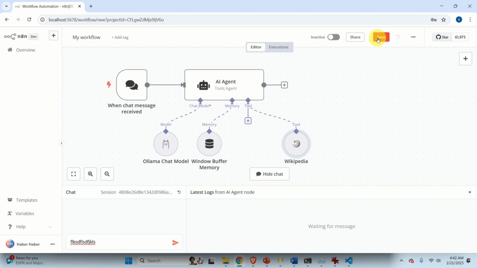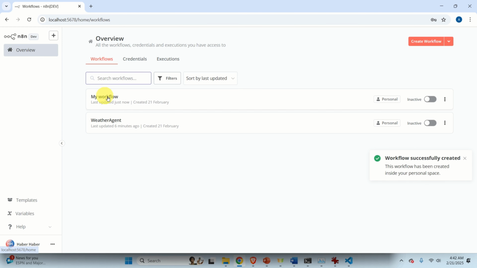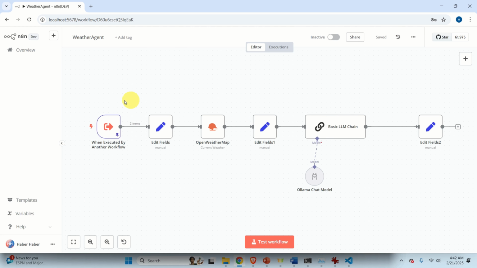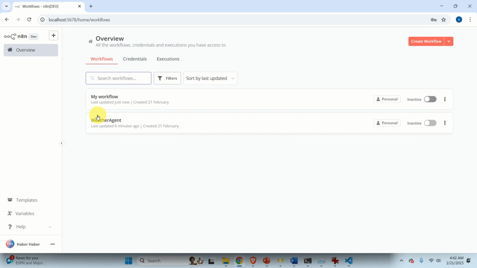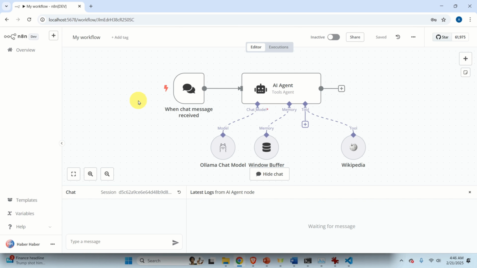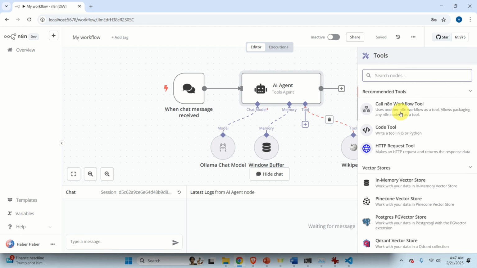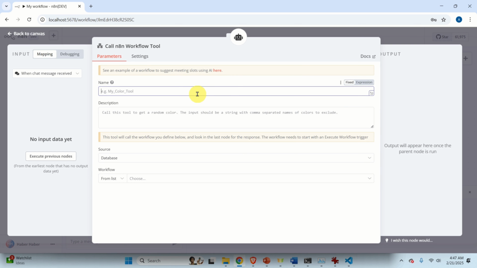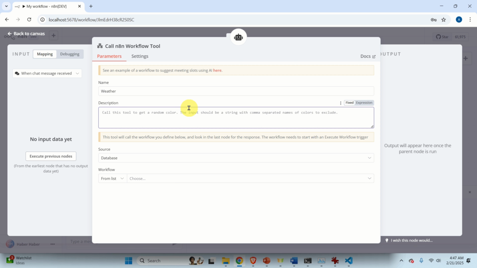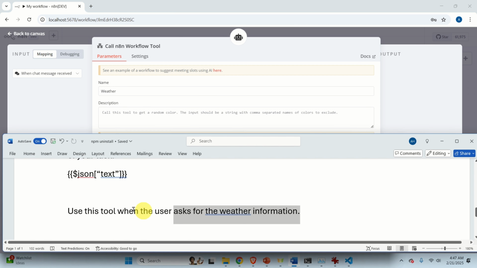That is, let's save this workflow and let's go to overview. We want to tell the agent inside of my workflow to use the weather agent. That is, to use this cute agent we just defined. So let's do that. Next, click on my workflow, then click over here and click on call n8n workflow tool. Then let's call it weather, and let's describe what this tool should do. That is, let's give instructions to our agent on when to call this tool, and this is the crucial step. Now over here you should be very precise.